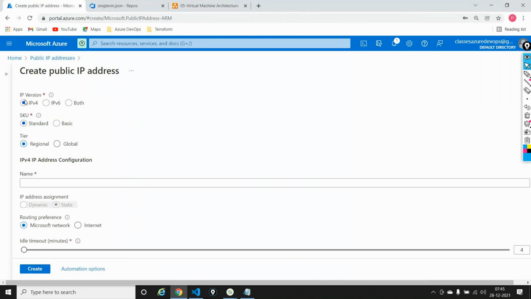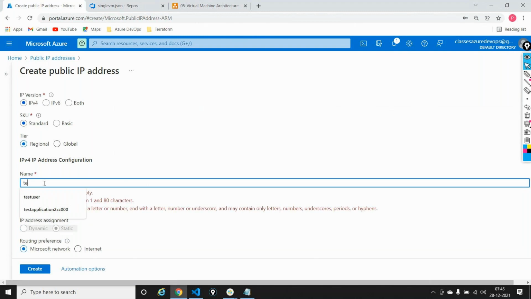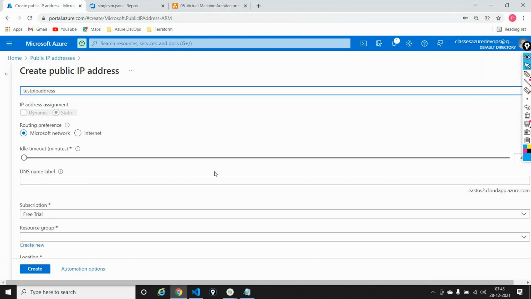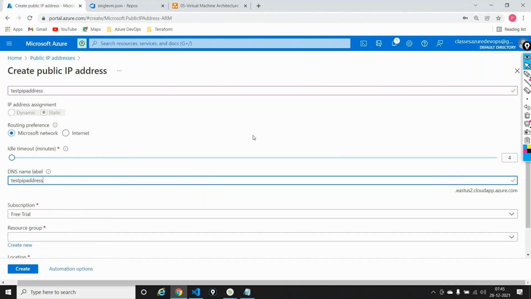The IPv4 standard regional. Then you have something known as the name. I'll say this is the test IP address. And you have something known as a domain name. Meaning, if I give a domain name here, something like test PIP address, you will have a URL that is getting created for this particular public IP.